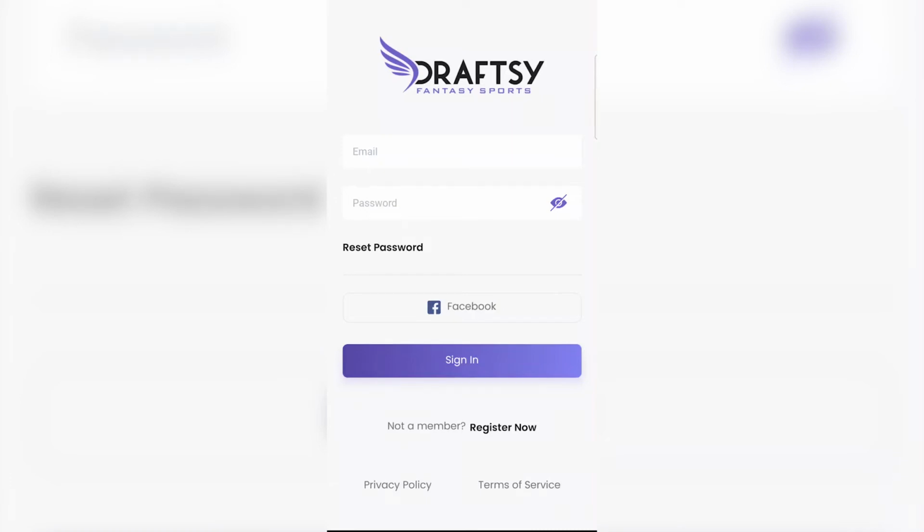Quick rundown of how to use the Draftsy app. Again, it's in beta, so please forgive any bugs as we go through it. Just make sure you report them as you see them. So really quick, you're going to log in with the email address that you gave us.